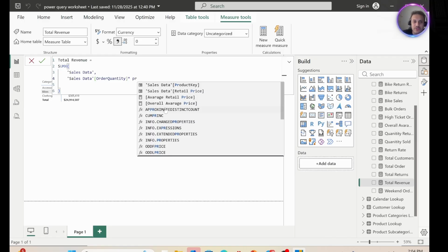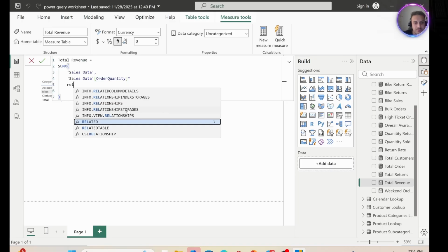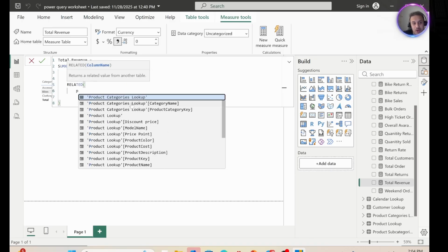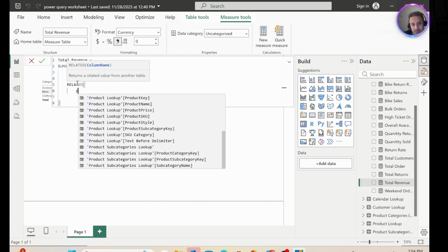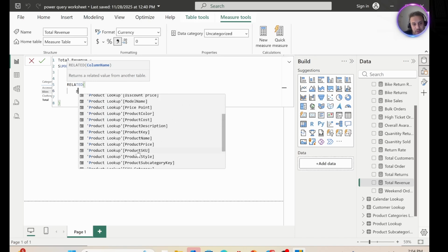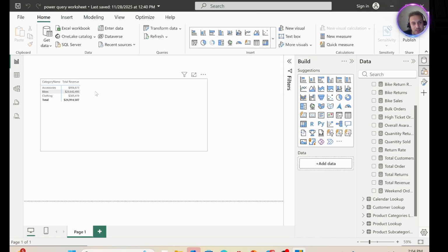In order to resolve that, you can multiply by the RELATED function, and then we go to the product lookup. Now you'll see all the tables appearing here because you use the RELATED function. Within the product lookup, we have the product price. If you need to retrieve any data from different tables, you have to use the RELATED function. You click OK, and then you'll have the same data in here.